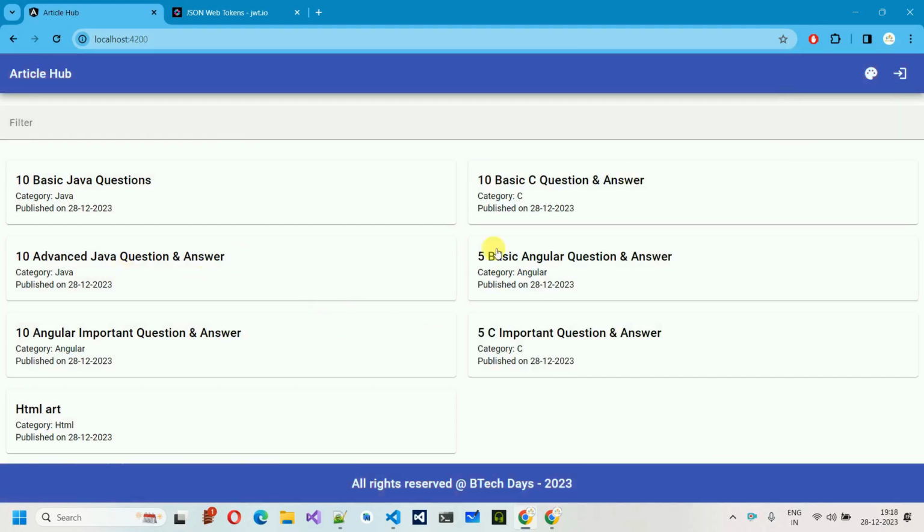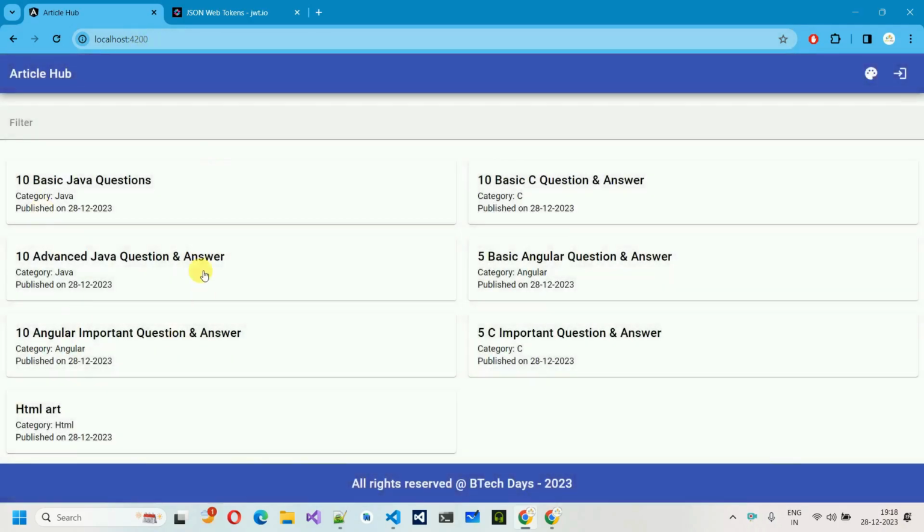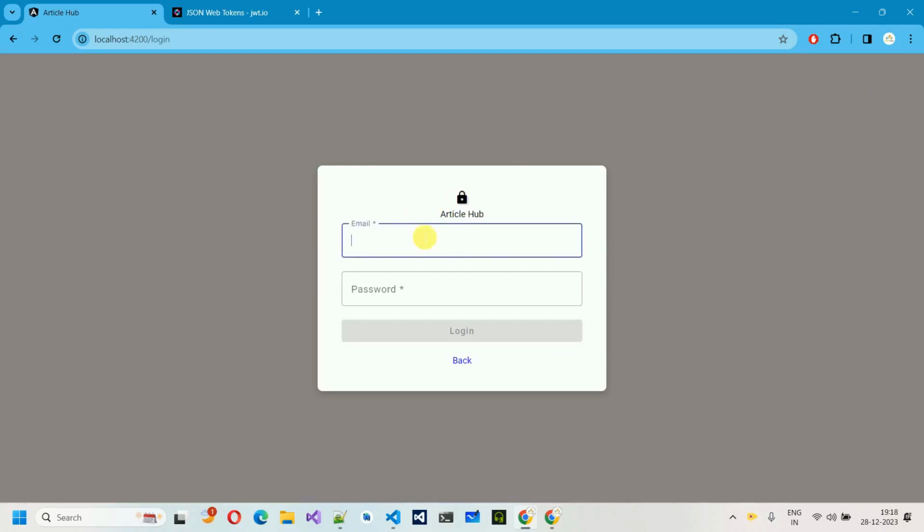After this, we have one login button. If I click on this, here we have the Article Hub login pop-up. You can see this /login is here. If I click on back, we will be rerouted back to the landing page. This is the home screen of our application. So click on this, and now let's log in with the admin.